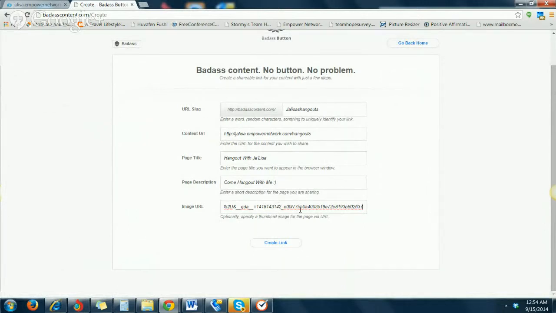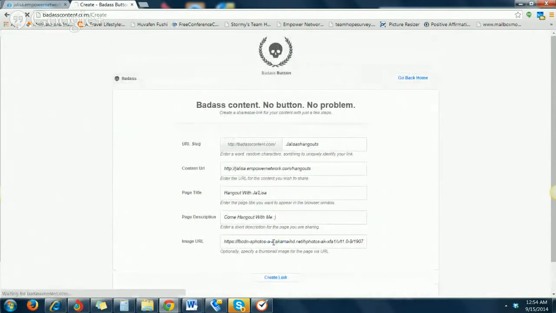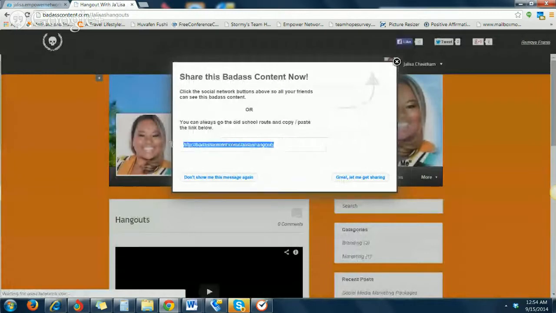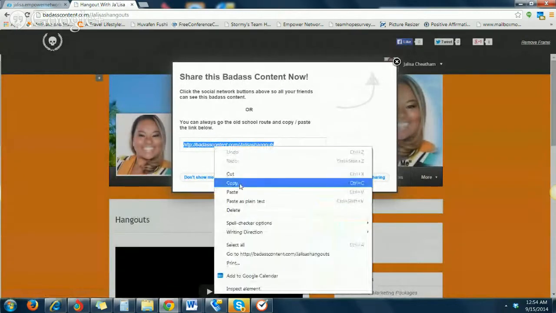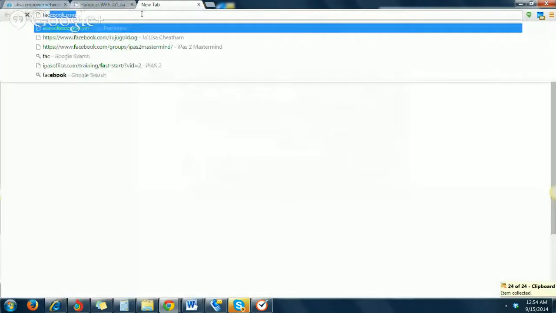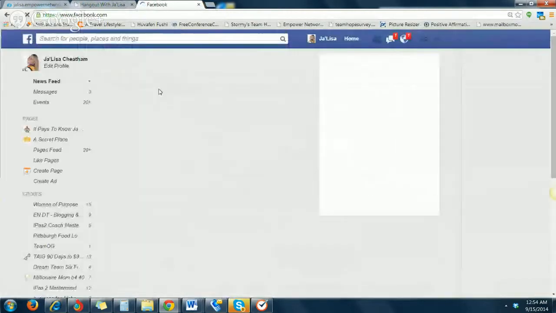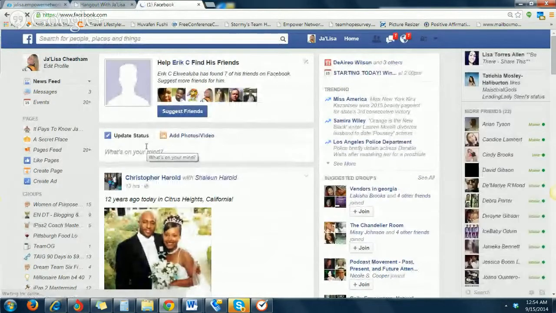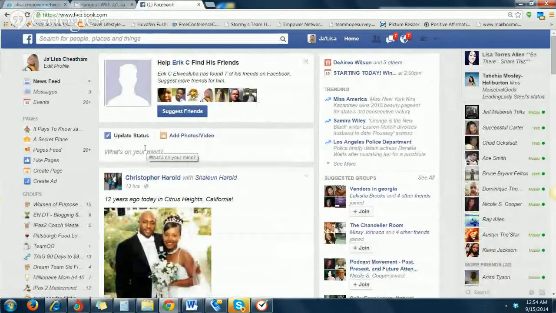So I'm going to create link. It's going to create for me, and here it is here. And I want to show you guys that it works. I'm going to put it on Facebook. Let me see if Facebook will let me do it, because usually it doesn't. Oh, and then the reason I mask it as well too, guys, is because I don't like that it has badass in it. That's just me.